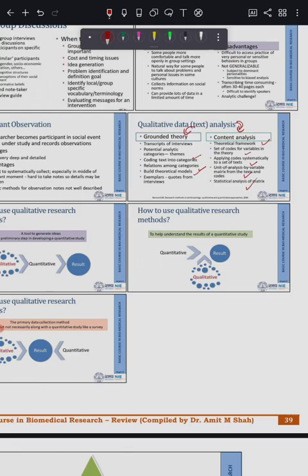So when to use grounded theory? When no existing theory explains a behavior, when you want to develop a new conceptual model, in exploratory studies, for example, understanding lived experience. Now there is content analysis, to identify and quantify themes or patterns in text-based data, can be qualitative or quantitative.